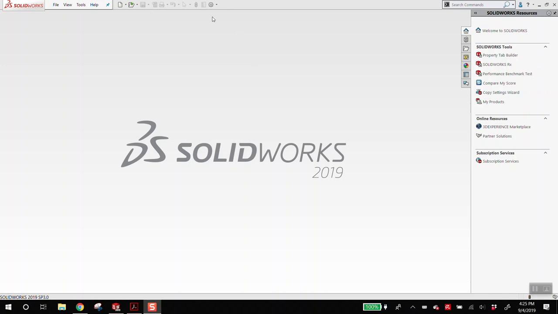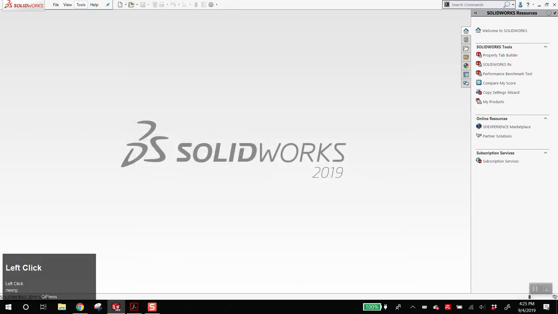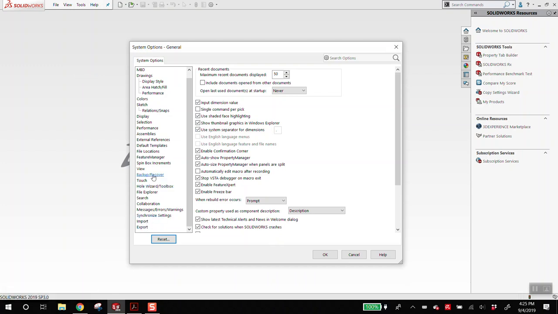All right, once you have SolidWorks open, if you go to the gear up here in the middle, we're bringing up system options. If you can't find the gear, I think it's also under Tools, Options. We're looking for something towards the bottom. It's called Backup/Recover.